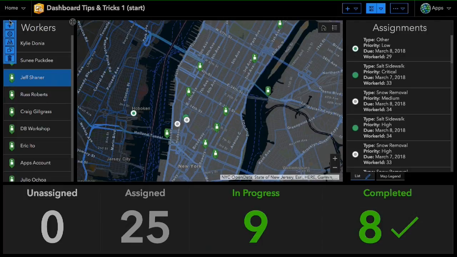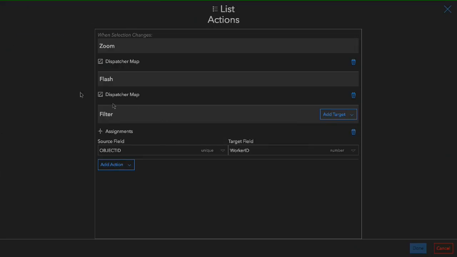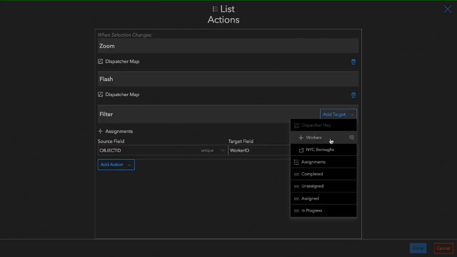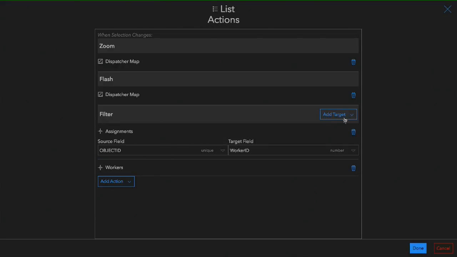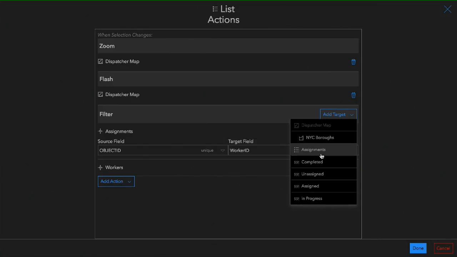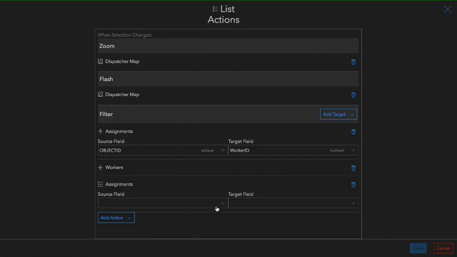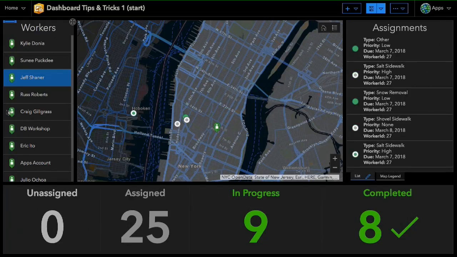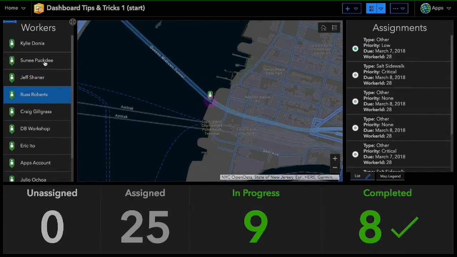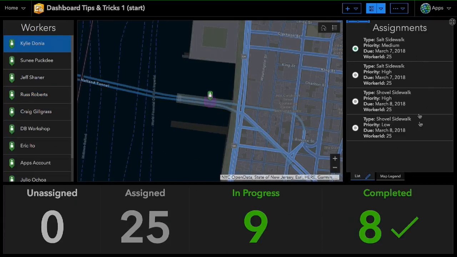So if we want to add additional actions to maybe filter some of these indicators down here, we can add more. Add another target. I want to filter the actual workers on the map. There's no configuration because this layer is the same as the layer used in the list. Maybe I want to filter the assignments list. Same idea. Select the object ID and select the worker ID. Click done. Now my assignment list here will update as I click. And you can see how they refresh.